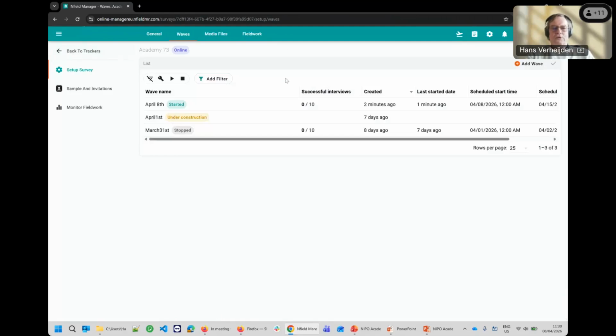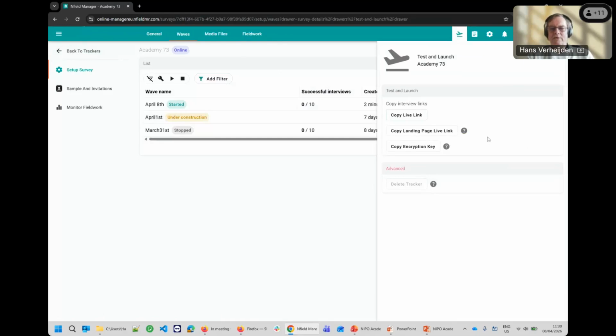Then let's look here at how these respondents will get there. If I go here to the tracker level and I copy the live link here, and let's grab an editor. Oh, that one is probably too small. Let's use the other developer.